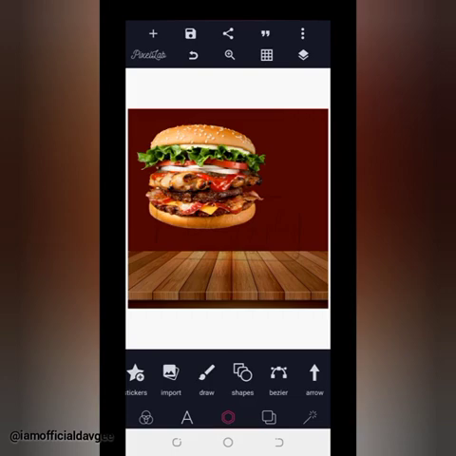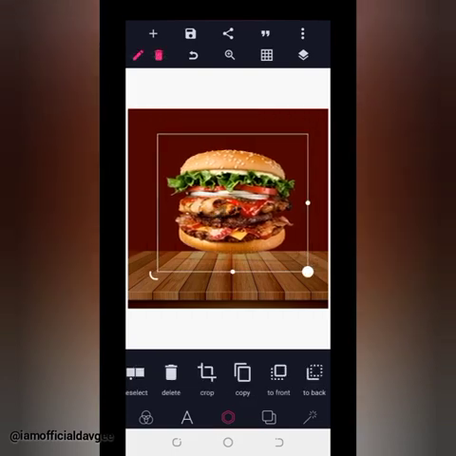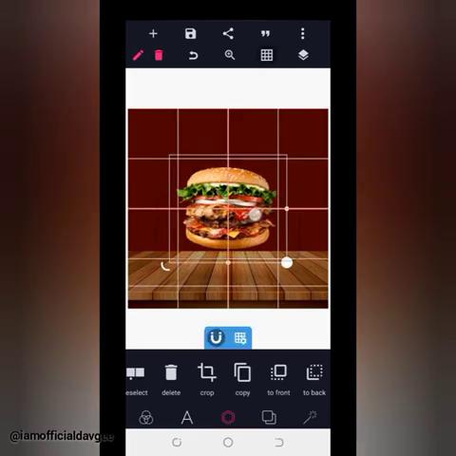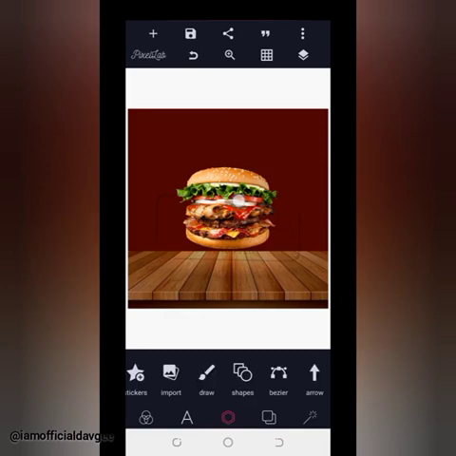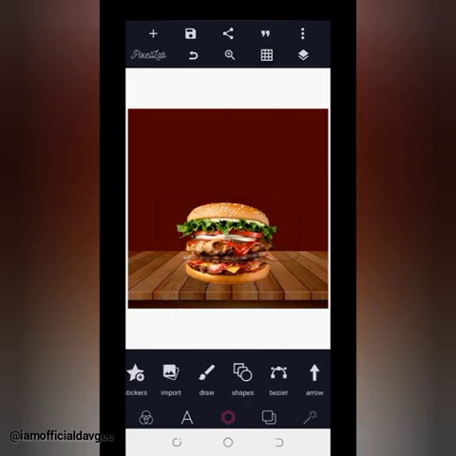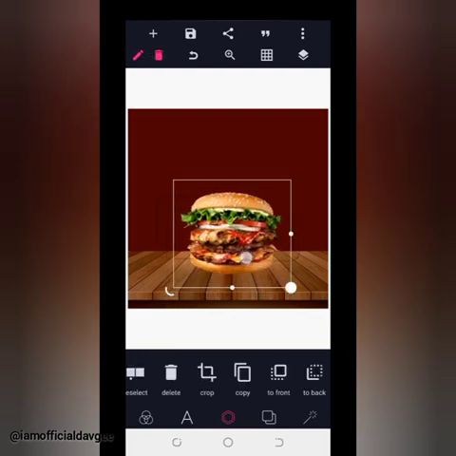Now we need to work on this particular burger. As you can see, we need to work on it. We need to make it look realistic. First, we are going to reduce the size, position it at the middle. And as you can see, if we want to move this to the downside, of course, it is looking as if it is actually on that table, but then to make it more realistic, we need to form a shadow. We need to give this a shadow effect.